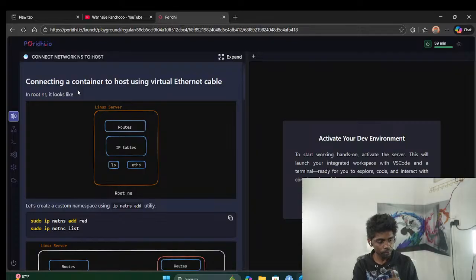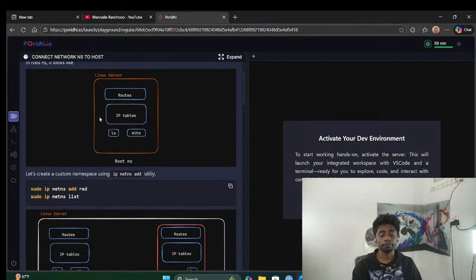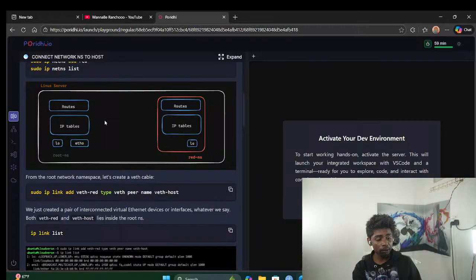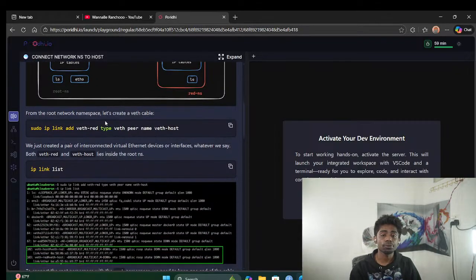I'm going to rewind. Our primary job is to connect a container to the host using a virtual Ethernet cable. In such cases, you will be adding the custom namespaces with the ip netns add utility. After you have created the red namespace, from the root network namespace you will create a virtual Ethernet cable. And what will this virtual Ethernet cable do?